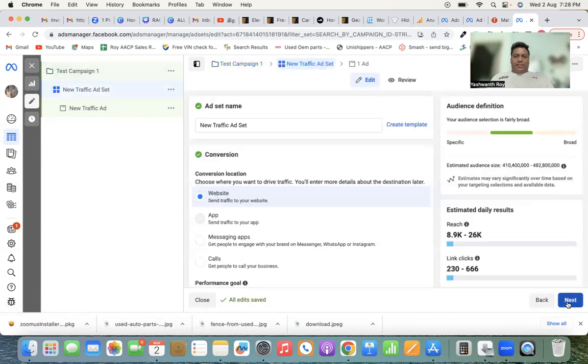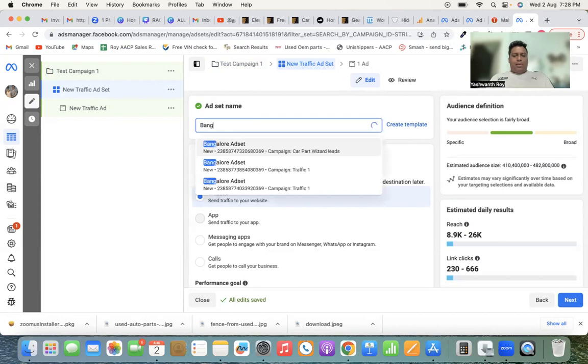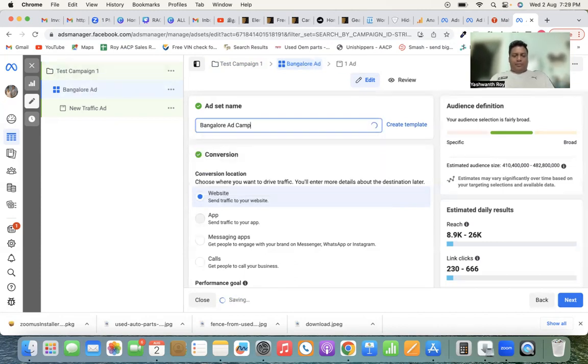Once you do that, it shows you another option, which is called the ad set name. The ad set name is again for your internal purpose. You are not going to be worried about what this is. This is just for your reference. So we will call it Bangalore ad campaign. That's the name of our campaign. It's called Bangalore ad campaign.